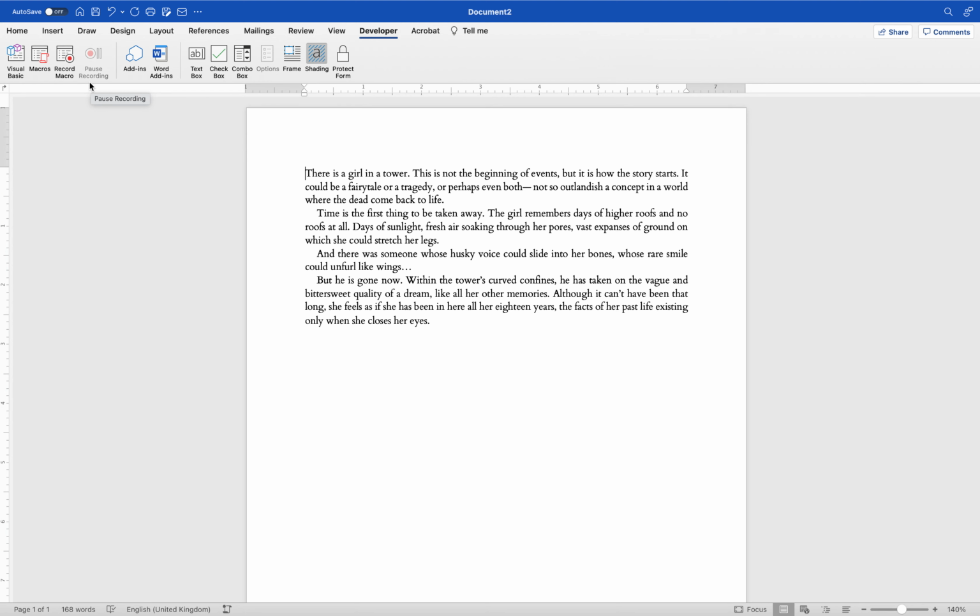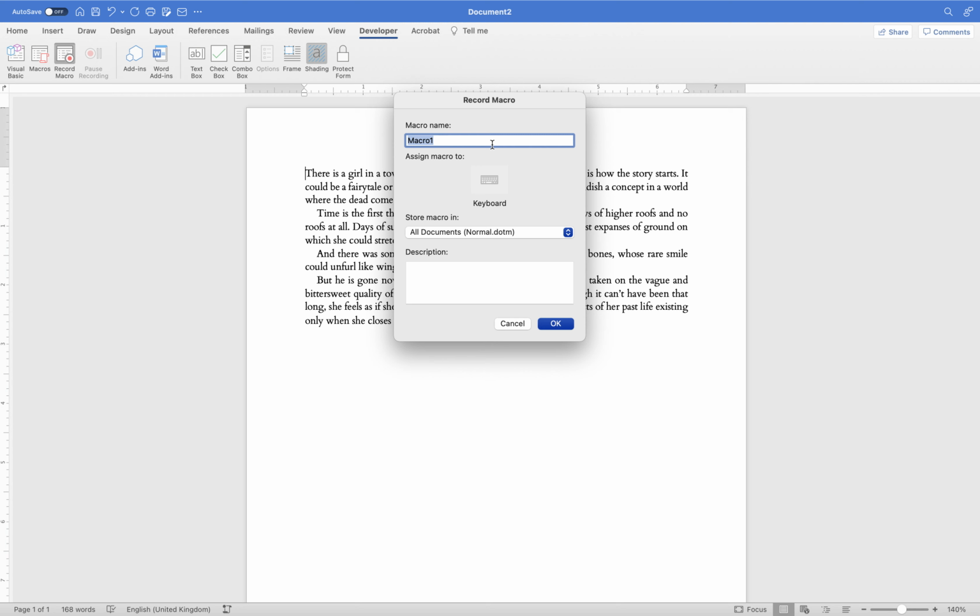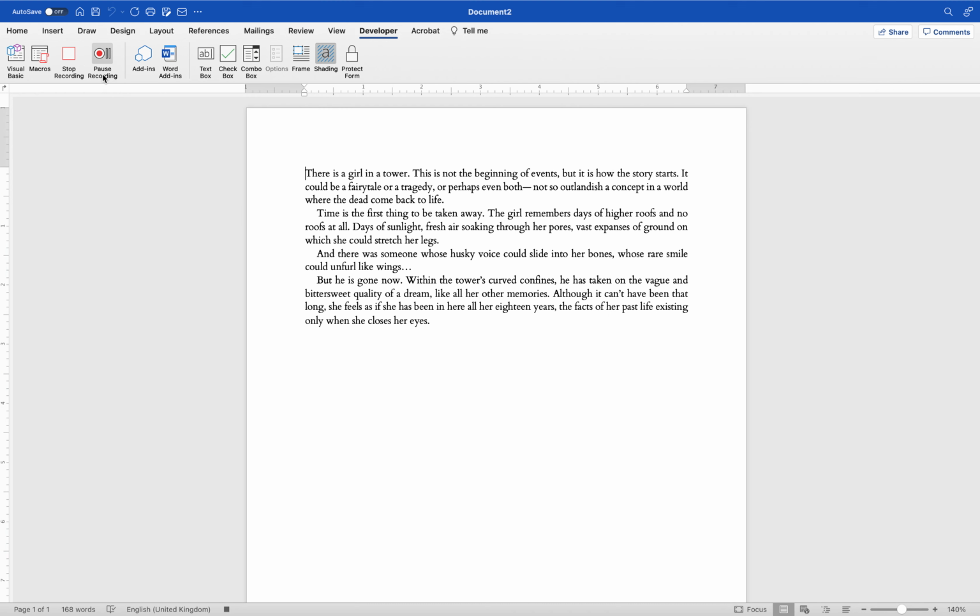So what you want to do is record macro right here and then assign it a macro name. You can call whatever you want, drop cap, whatever. I'm just gonna call it DC, and then click OK. And now you are actually recording. So don't click anything, don't type anything that you don't want recorded.